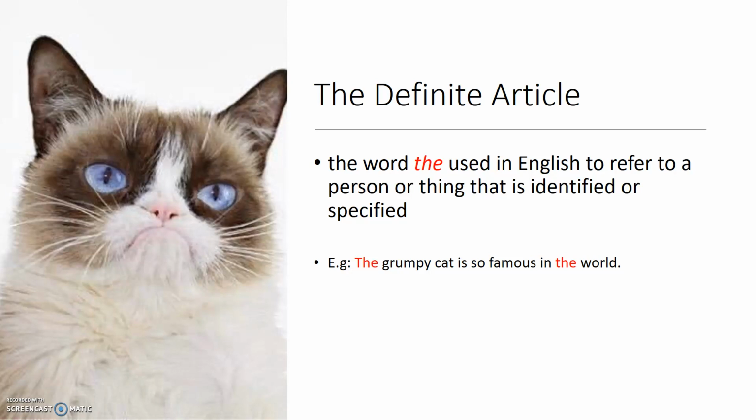For example, the grumpy cat is so famous in the world. As you can see, I used the grumpy cat and the word the to specify the nouns.